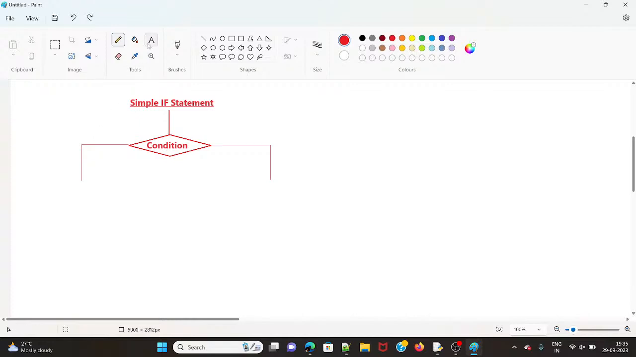So this is what executes if the condition is true, and this is what executes if the condition is false. We are discussing the simple if, right?